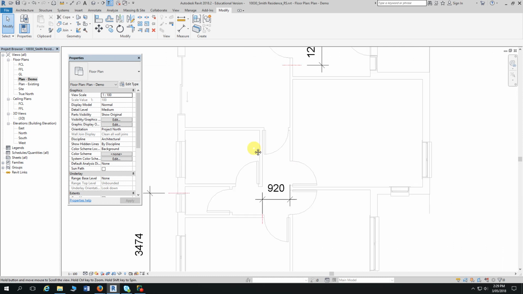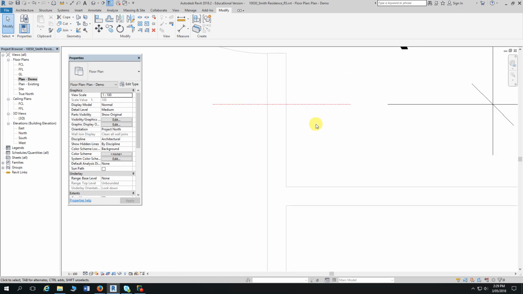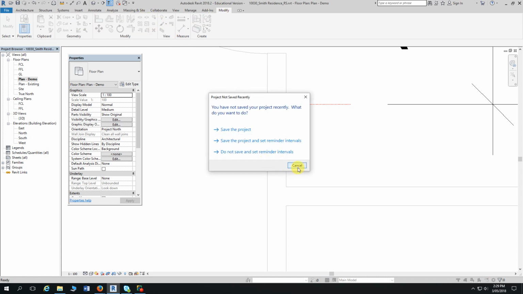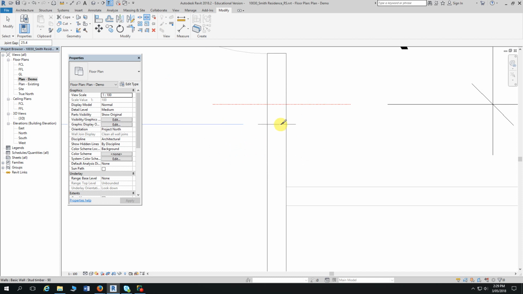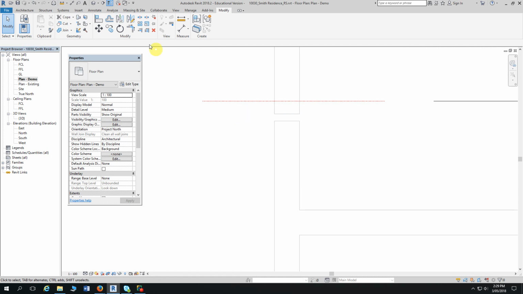Okay. Once you've done that one, you can then move on and do the final one. So split with gap. Just place the split underneath. Unlock. Hit escape. And then align the ends of the wall with the reference plane.